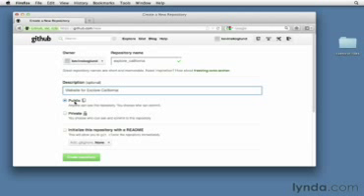Do we want to make it public so that anyone can see what's in it? We can still choose who can commit to it. They can't necessarily have access to it, but they can see it. Or we can choose private, which means that only we can do it.